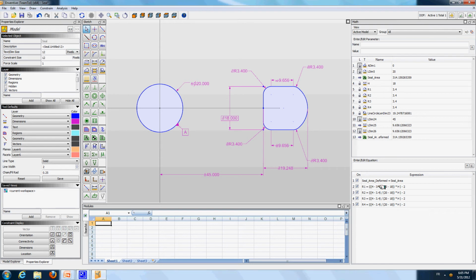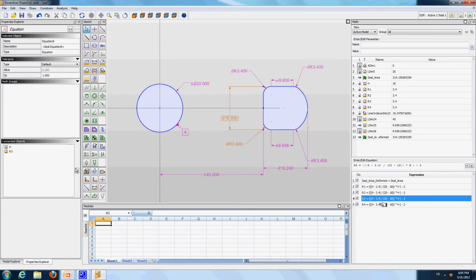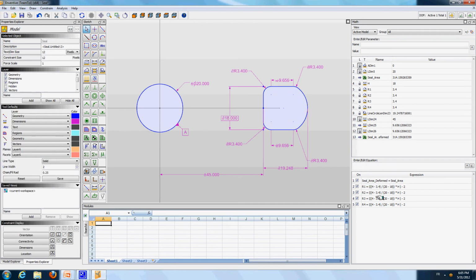The equations that we have entered here are linear equations, but of course it's possible to enter any type of polynomials or non-linear equations to drive the way the seal deforms. Many Enventive users actually use polynomials generated from finite element analysis systems to drive the deformation of such type of components.